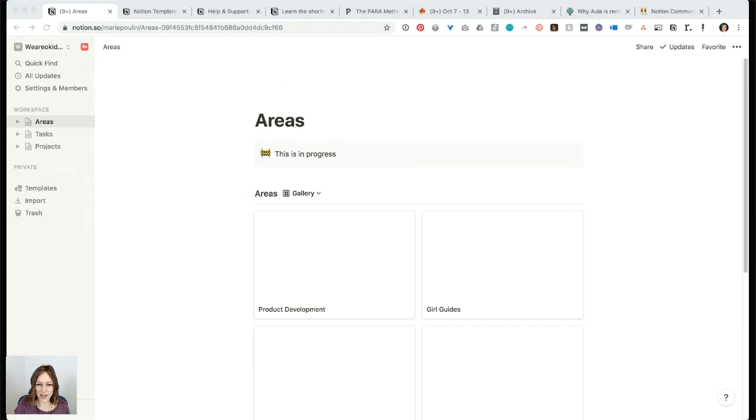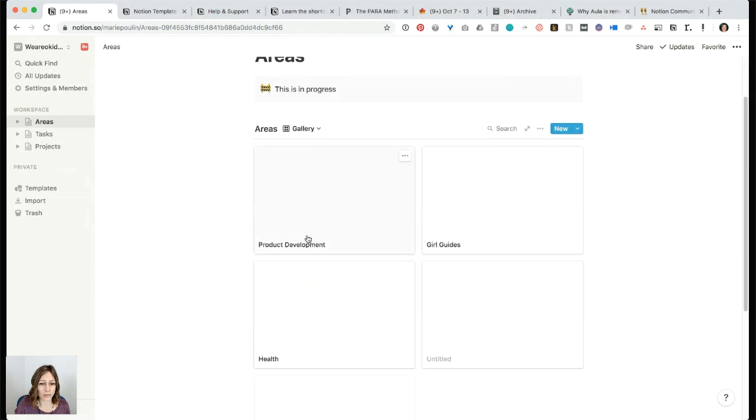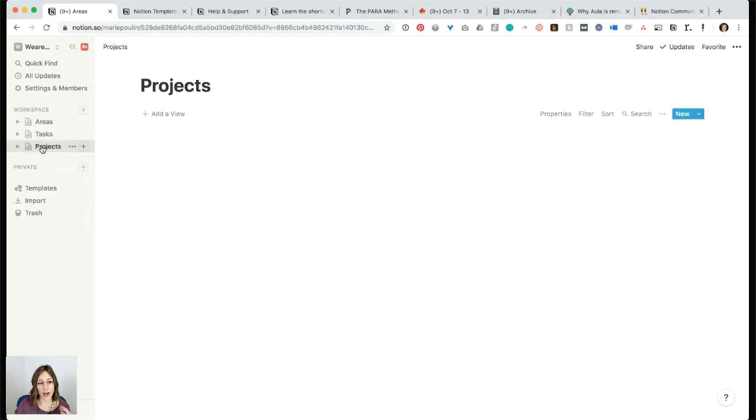Health, Girl Guide. So again, these are areas of my life. These are areas that I'm responsible for. Some of these will be business related. Some of these will be personal. Health, for example, that's an area of my life. And there might be health routines, workout schedules, links to interesting classes that I want to take, a yoga class, things like that. Anything related to health can live under here.